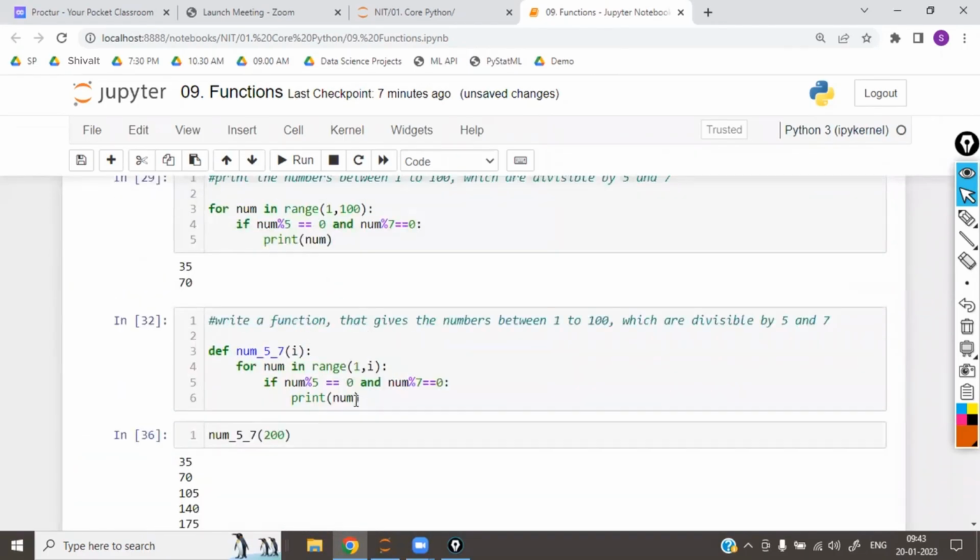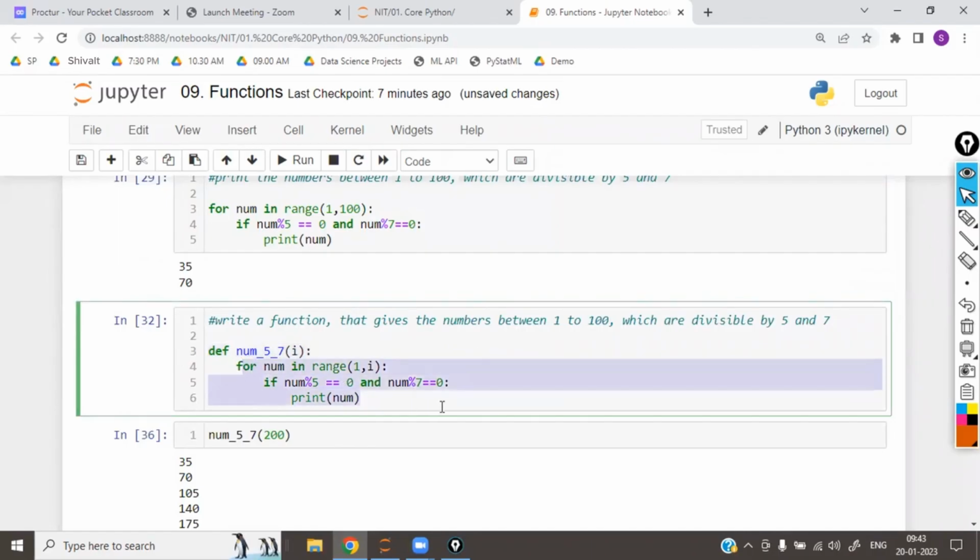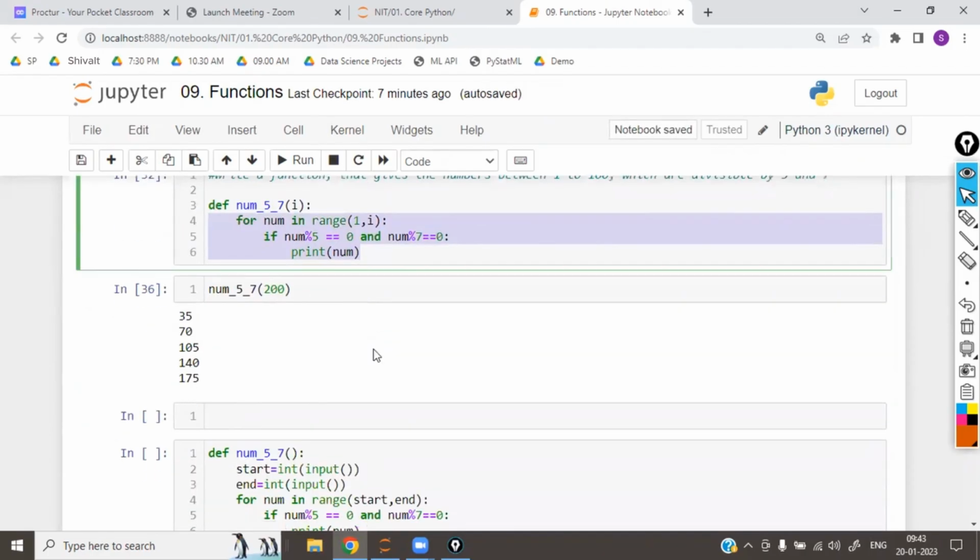Is that clear? So they asked you to create the function. What have I done? Whatever the specific task is, this entire code is the function code. This is a normal for loop code. What I have done is just kept it inside the function. That's it. Is that clear?